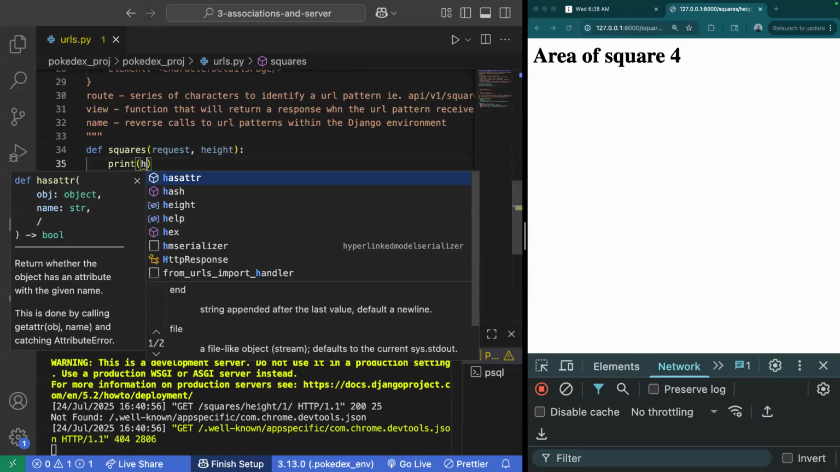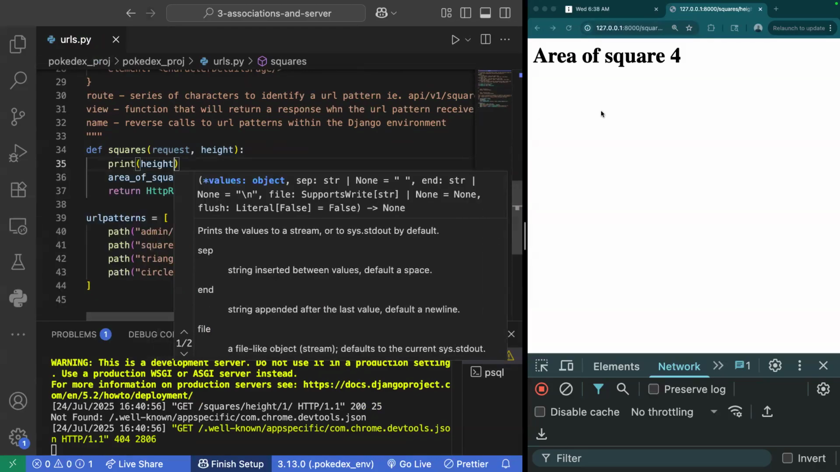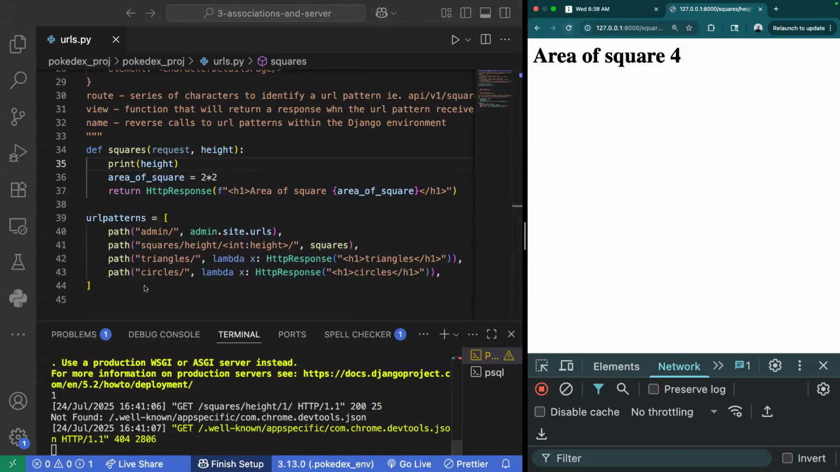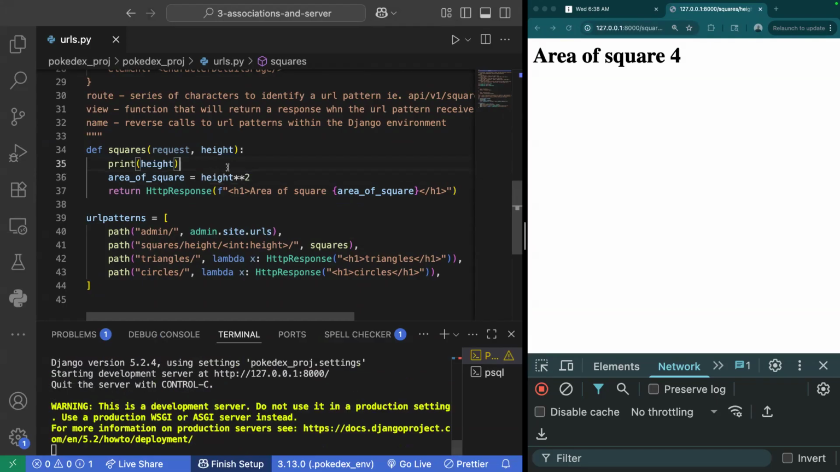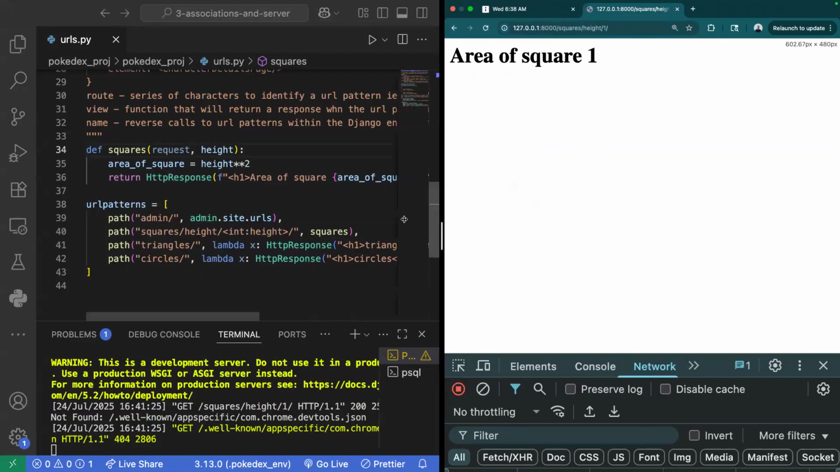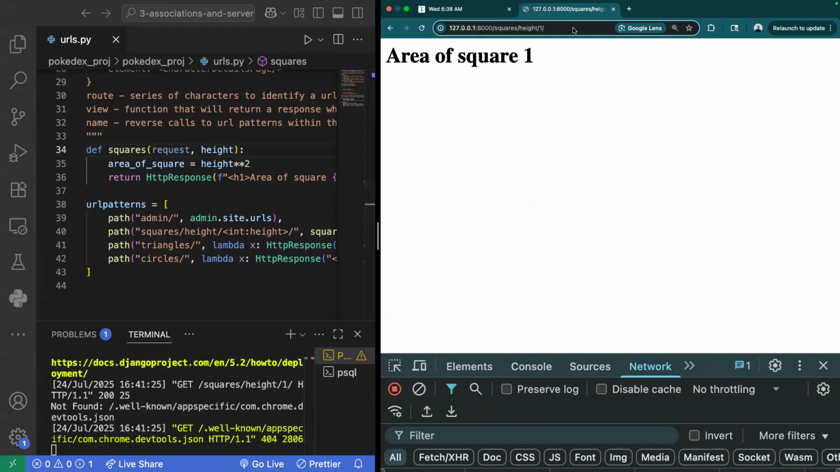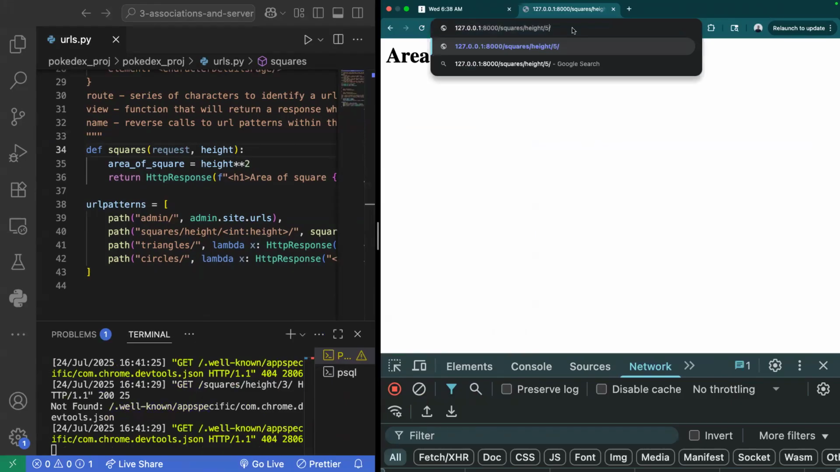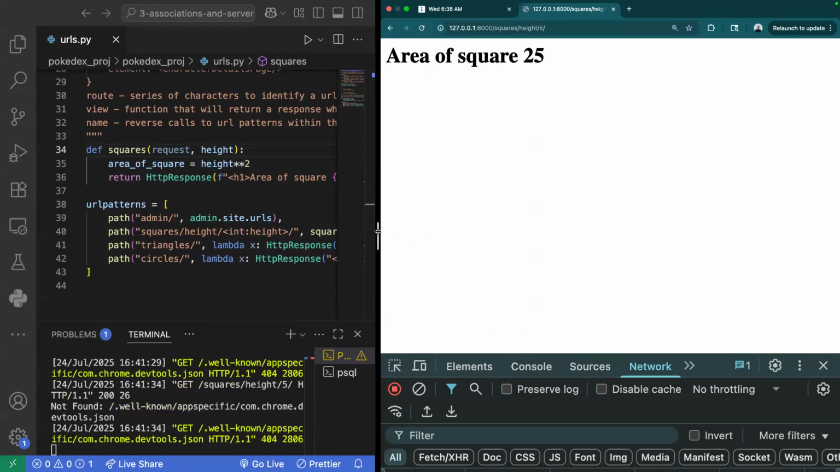Let's go ahead and print height for now. Refresh the page, we can see height 1 being represented down there. And because of that, I can do something like height to the power of 2. All right, height squared would return to me the area of a square. So this tells me that the area of a square is 1. If I do something like 3, I get 9. I do something like 5, I get back 25.